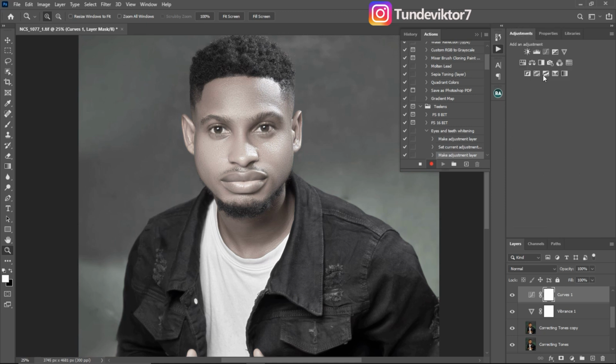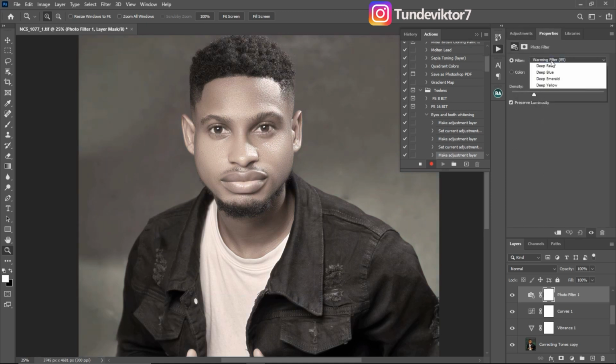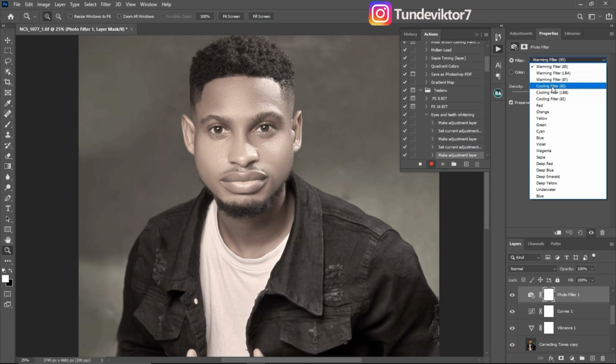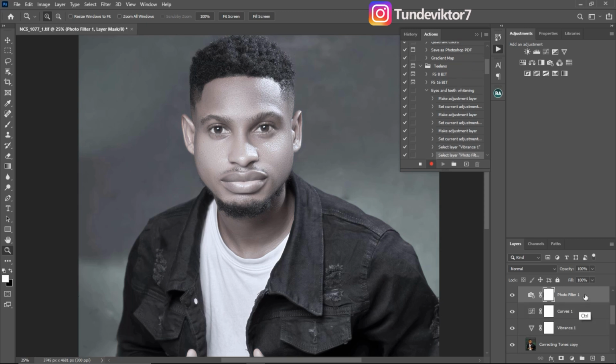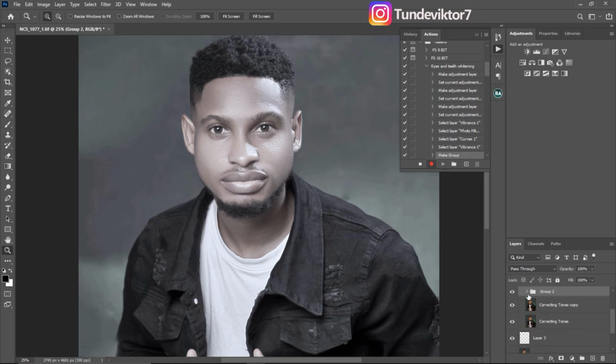Then the next thing you are going to do, you come to your Photo Filter and you just add a cooling filter. I'm going to be using Cooling 80, and I'll just reduce the density to about 7 or 8. I think 8 is okay, and I like it like this. After that, I'm just going to group everything I just did. I'll hold Shift and click on this last one, or hold Ctrl on my keyboard and select them one after the other. After selecting all of them, I'll click Ctrl G to group. Once I group them, I can rename this group eyes and teeth so I can understand.